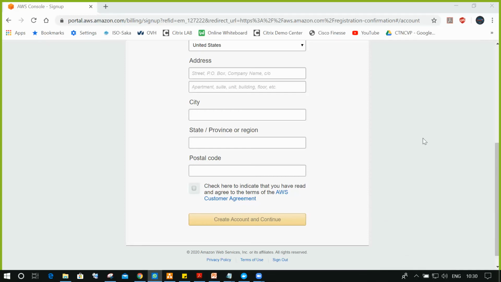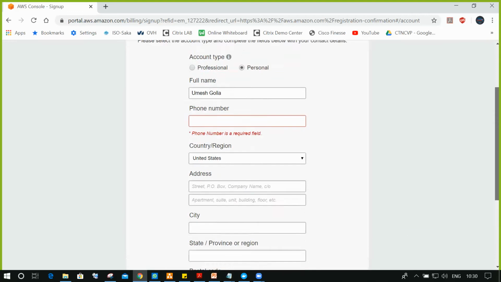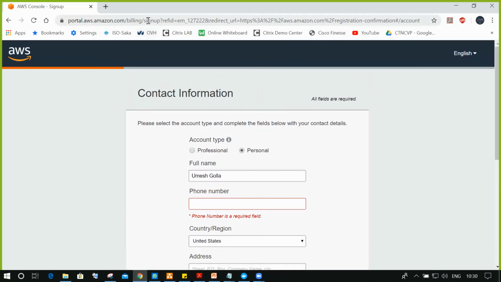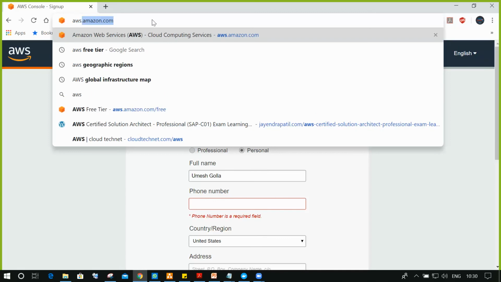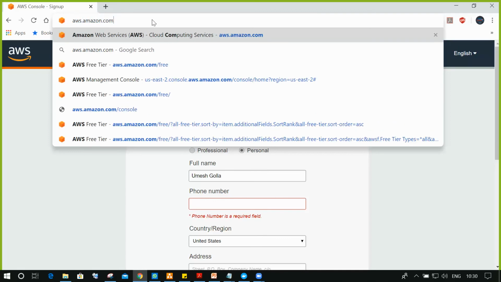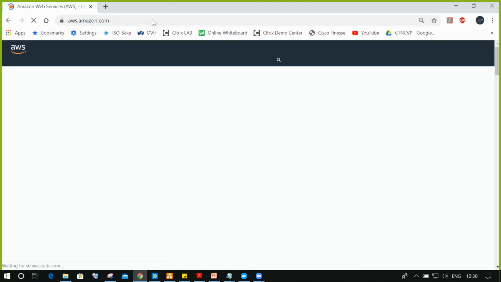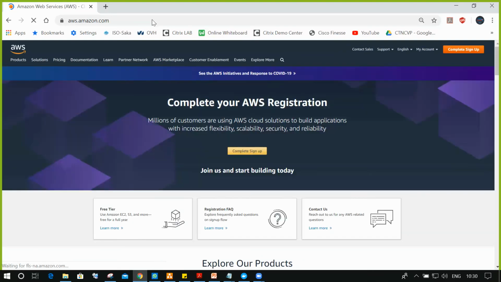So welcome back. The account is created. Let me log into the AWS account. Very simple, go to aws.amazon.com. Here I'm not clicking sign up. There is an option called My Account. In My Account, the first option is AWS Management Console. Click on that.